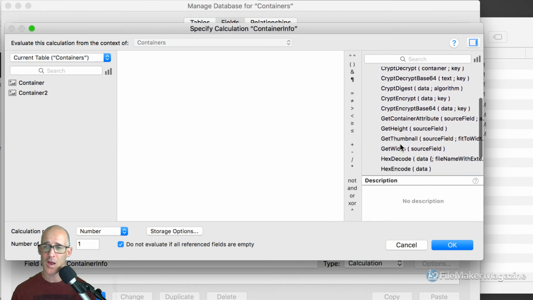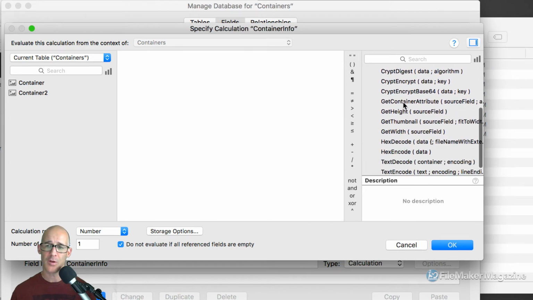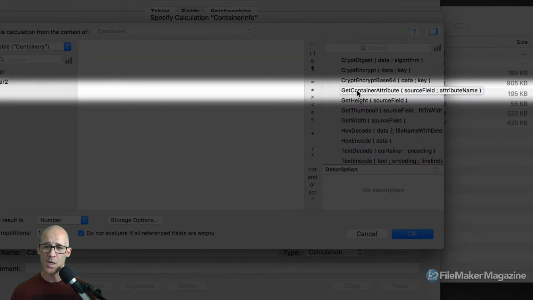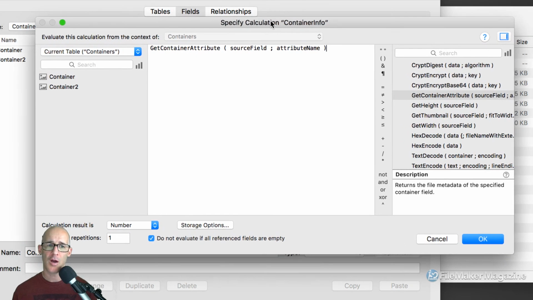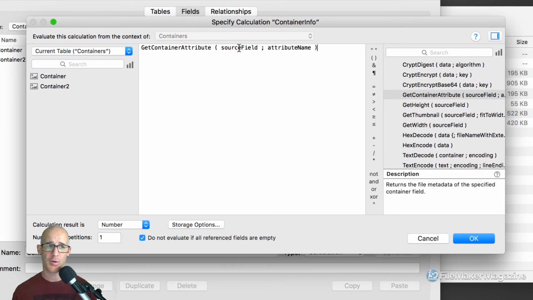Now we have a lot of them, but the one in particular that we're going to be looking at is this one, Get container attribute. However you've chosen to store the data, if while you're programming you need to determine whether that data is stored externally, you can use this one function. If we specify the source field, we'd have to look up the documentation to see what this attribute name expects.